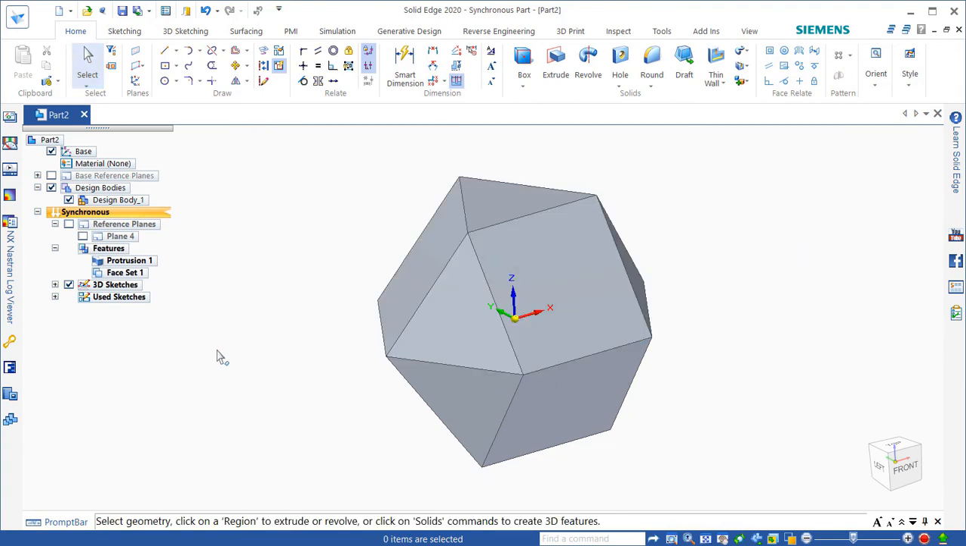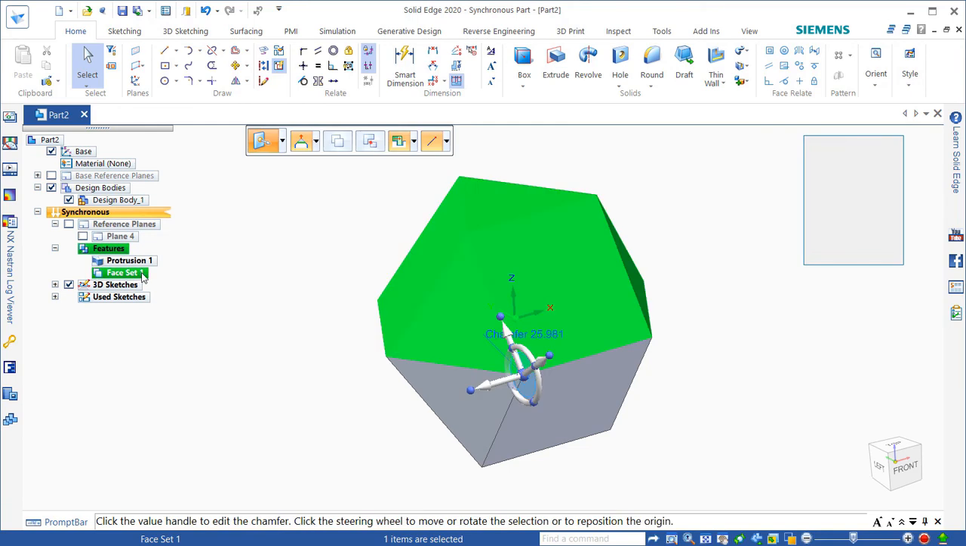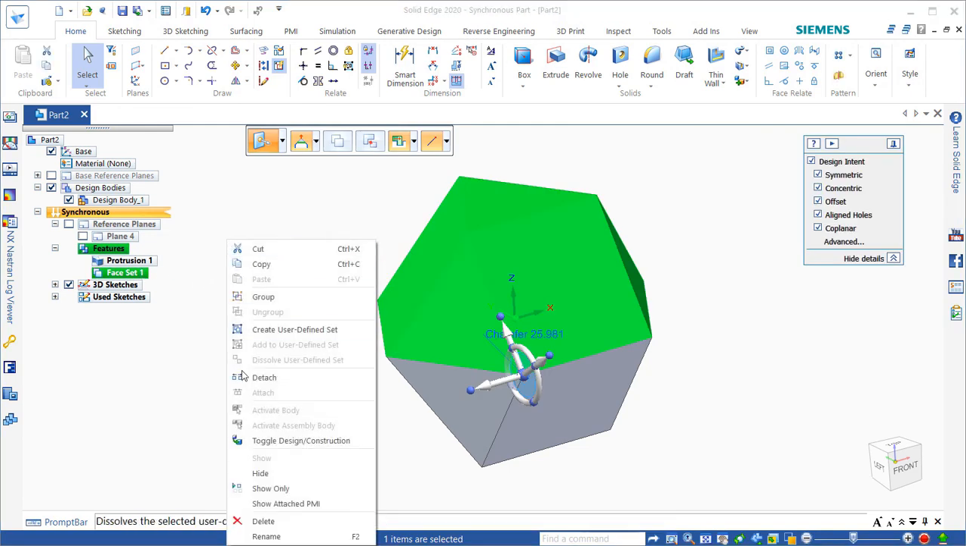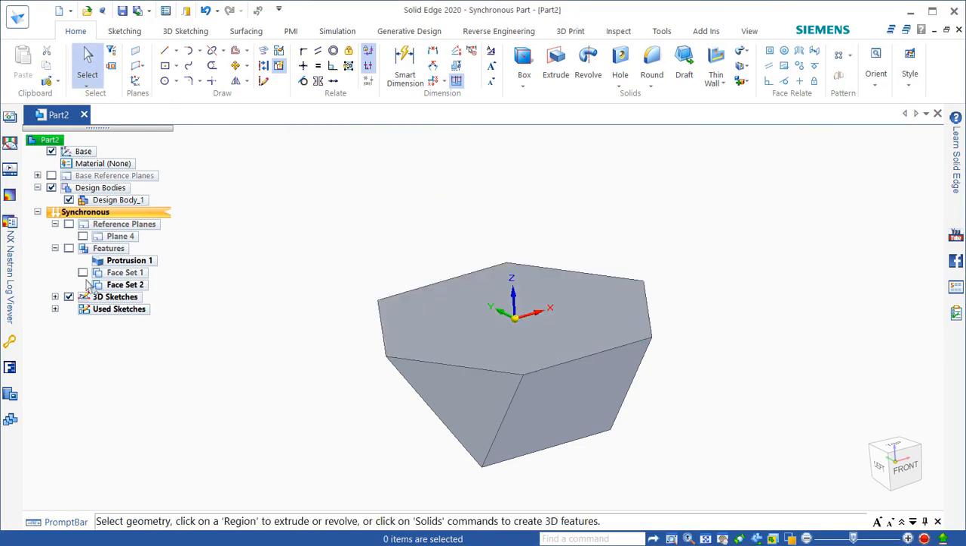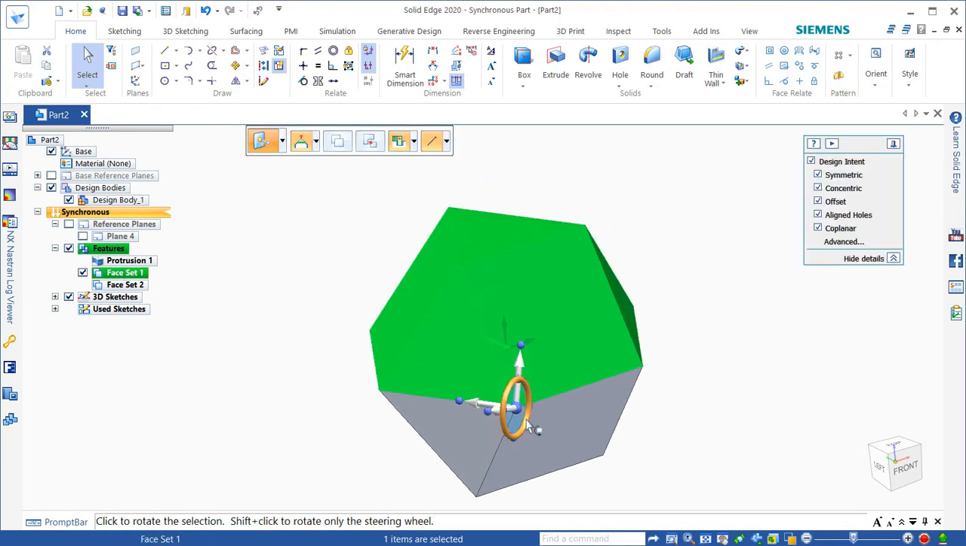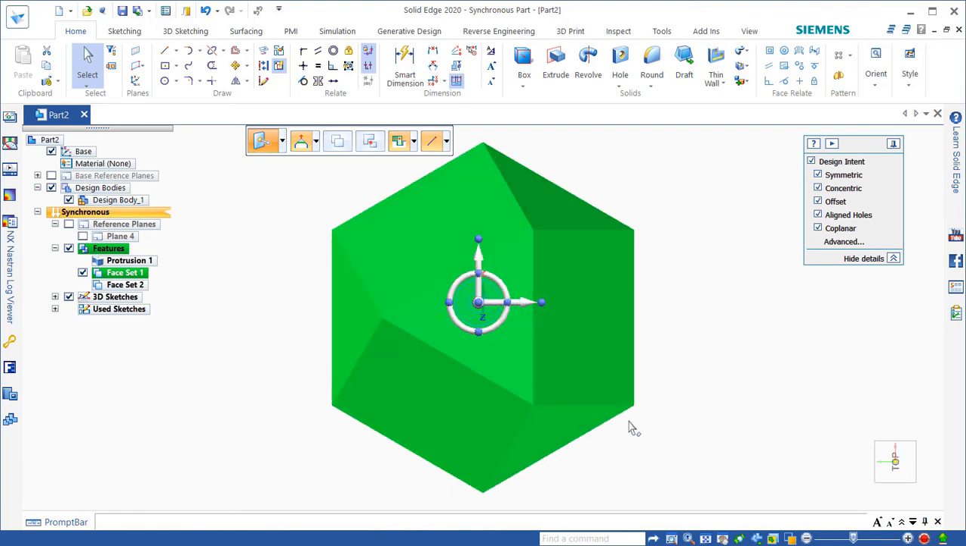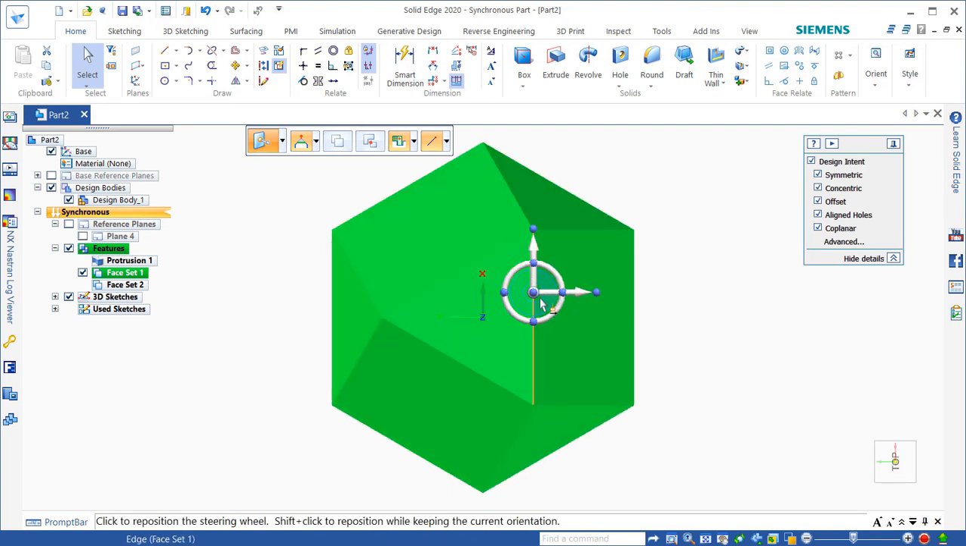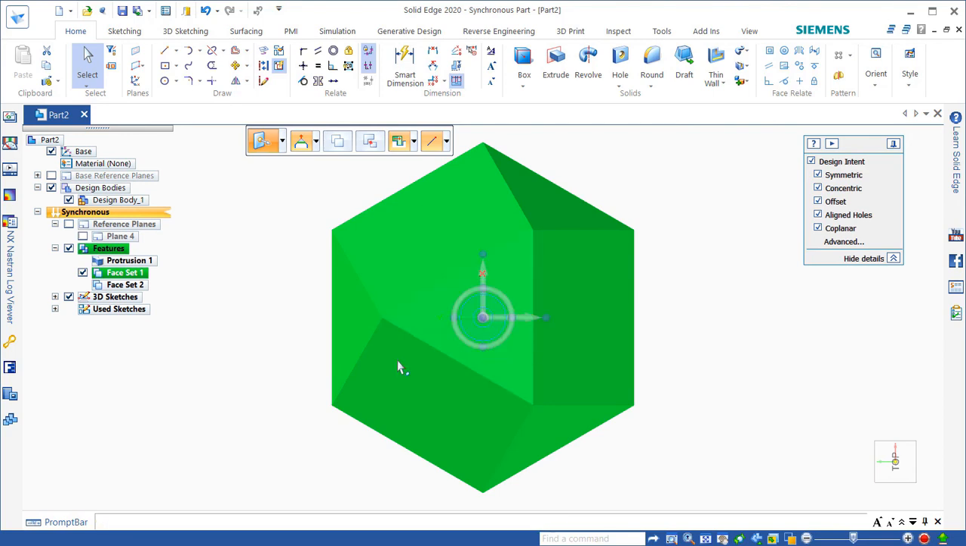So what we can do is break the association between the top and the bottom and then detach the feature just by right click, detach. That makes it construction geometry, which I can then take and rotate. Put the steering wheel on the top. Holding the shift key down and clicking on the plane reorients the steering wheel. If I hold the shift and click on the origin, that keeps it in that orientation, and I'll put it right on the coordinate system.